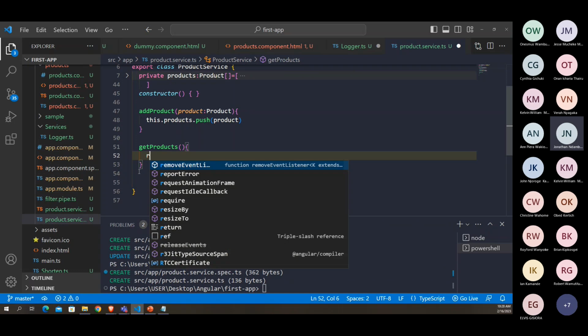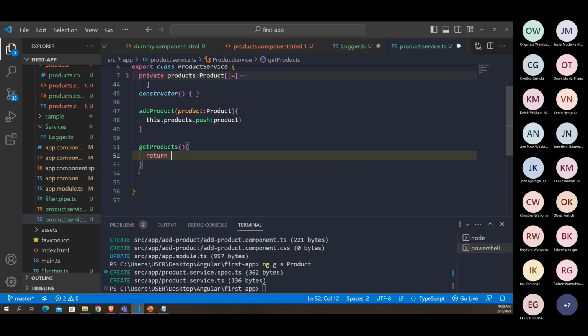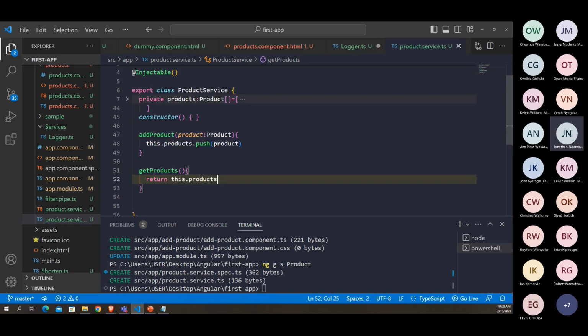To get a product, we just need to return these products, and that's all. So those are the two methods right now we have. We can also have methods for delete, those kind of things. But right now we have this. Maybe a few will add more methods.